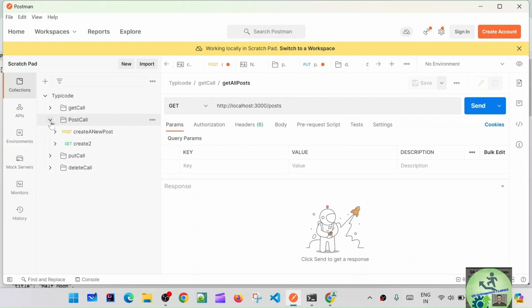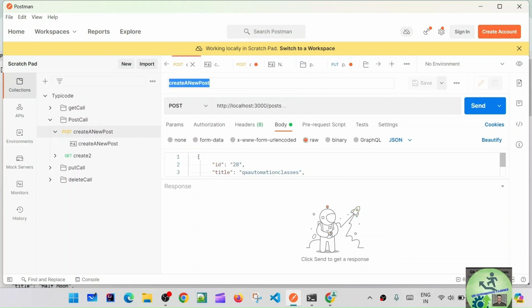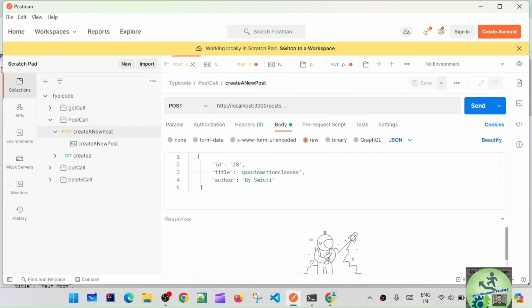If you click on create new post, you can see what we're passing here. We need three things: one is the ID, then the title, and the author. Three things we need to pass. Depending upon this, the new object is going to get created, and it is going to return 201 as the response status code. We'll hit the endpoint localhost:3000/posts with these values: ID, title and author.